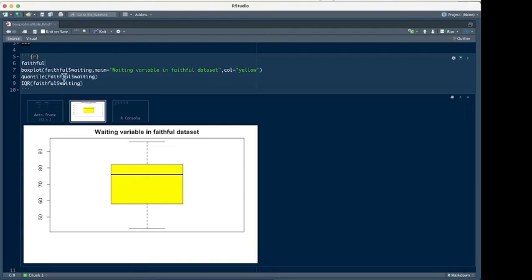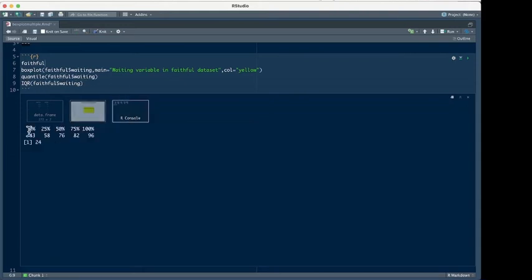Once we see this concept, we can also understand about the quantile and interquartile range. You can see this quantile here. We have 0%, 25%, 50%, 75%, 100%. 0% is nothing but the minimum value, 100% is the maximum value in this waiting column, and 50% is the median, that is Q2. 25% is Q1, and 75% is Q3. So these are the quartiles, and this 24 is nothing but the interquartile range. That means we subtract Q1 from Q3, Q3 minus Q1, that will give you 24. So this is about box plot.